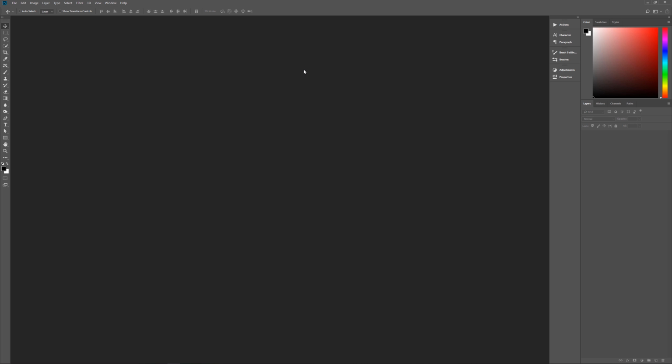Second, I am using Windows. So if you're using a Mac, when I say hit the Control key on the keyboard, that's the Command key. And when I say hit the Alt key on the keyboard, that's the Option key.